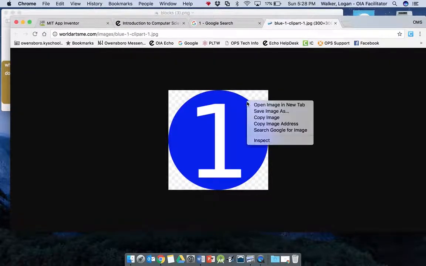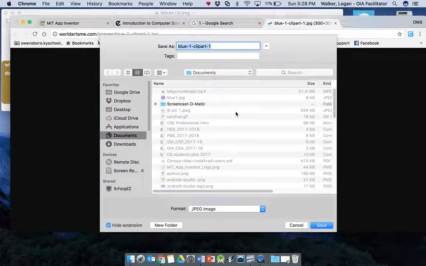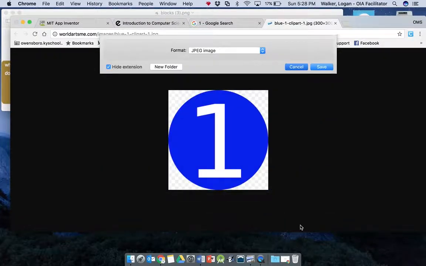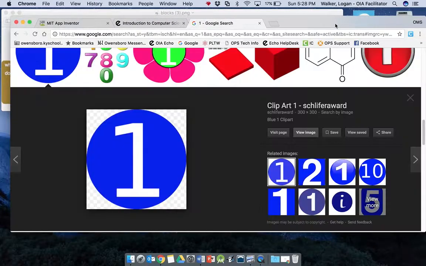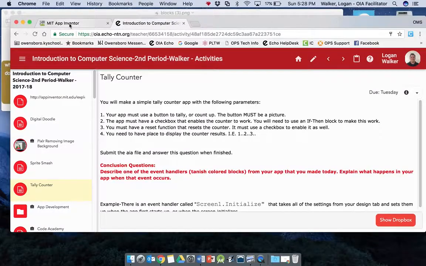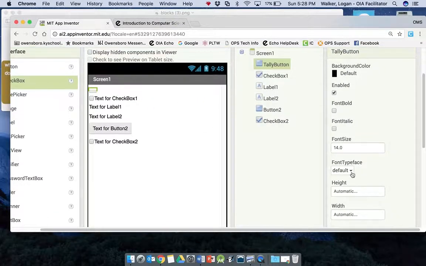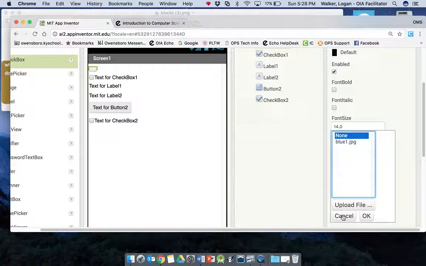And then I can right click, save image as. And then you're going to put that somewhere. I've already put that here in the document section. Give it a name. Click save. I'm going to hit cancel because I already have it on here, but you can hit save once you give it a name. Remember where you saved it because you're going to have to get it from there. So as I come back over to App Inventor, I can come over here under image.